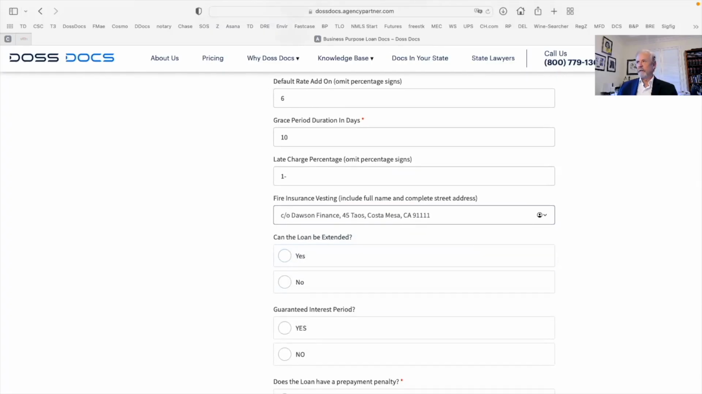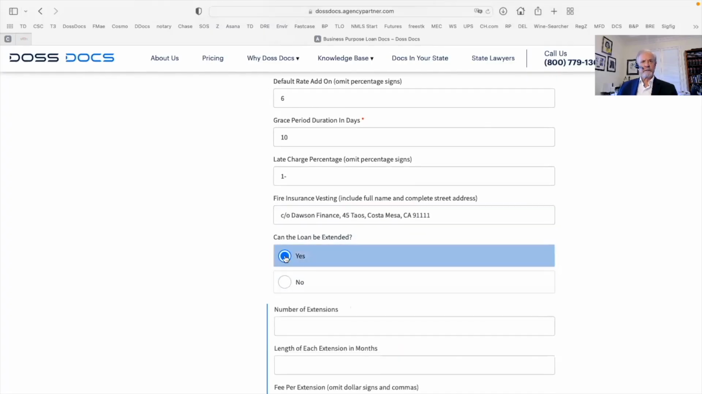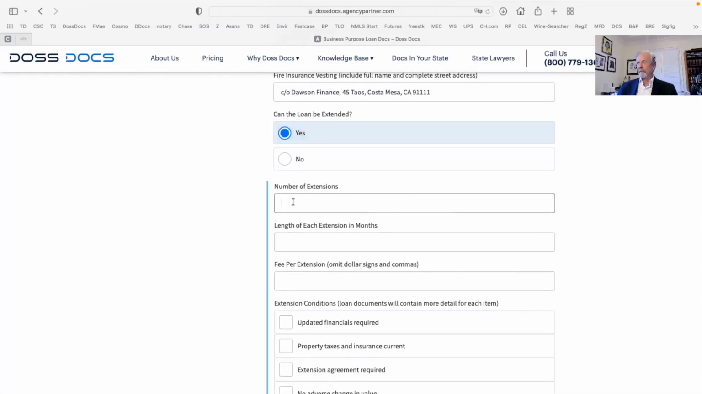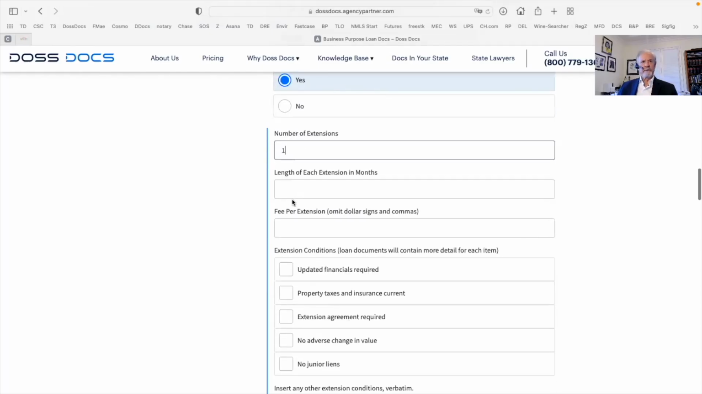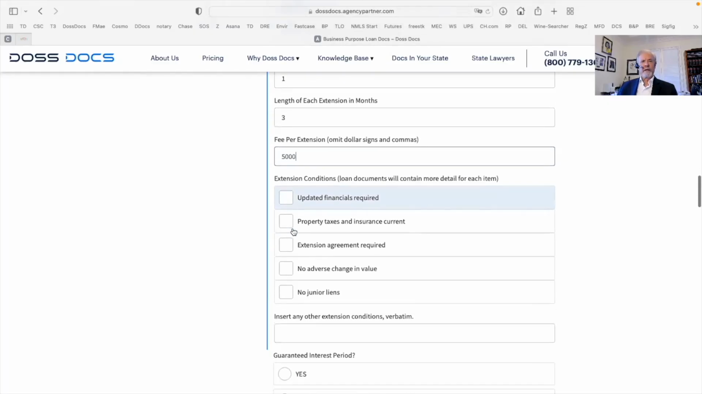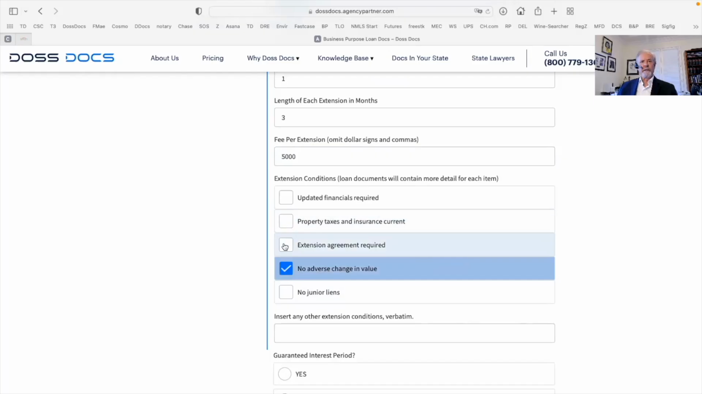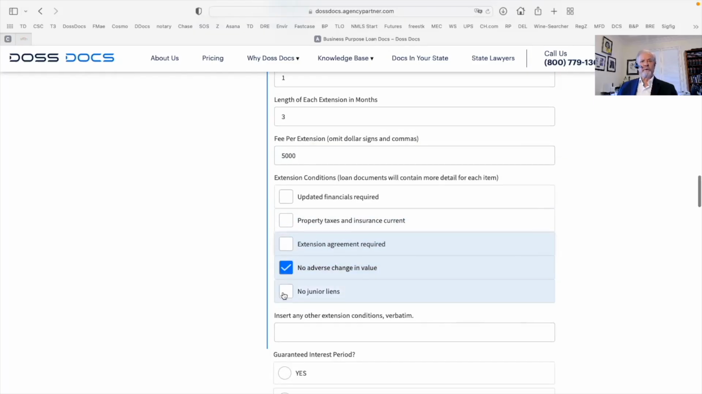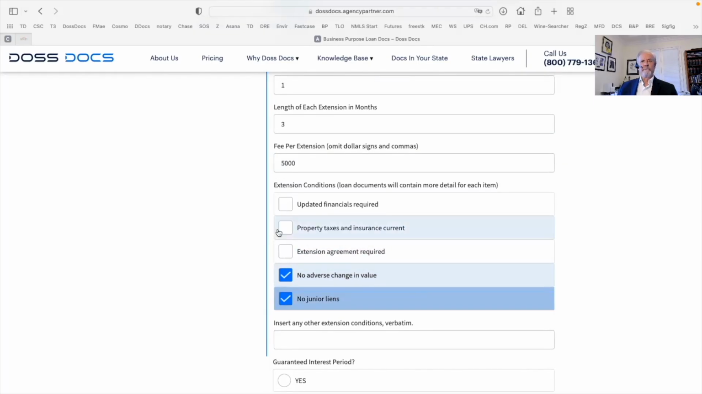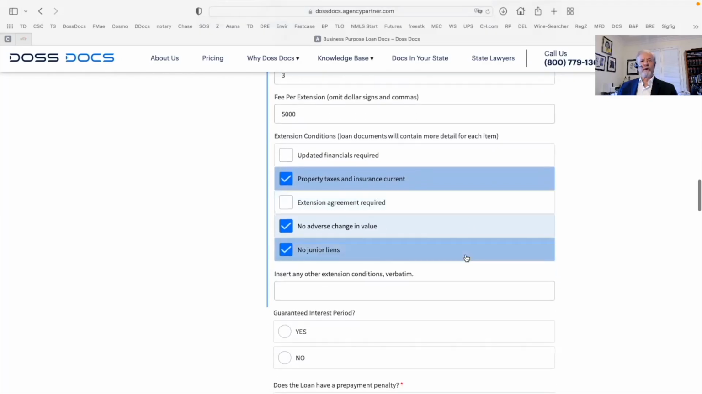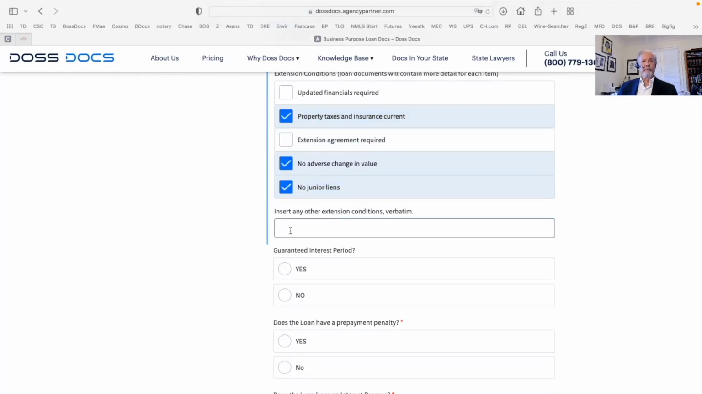Can the loan be extended? Yes. Number of extensions, we're going to give them 1 extension for 3 months. We're going to charge a fee of $5,000. And these are summary of conditions of the extension. There's a paragraph that goes with each one of these. So we're going to put no adverse change in value, extension agreement. We're not going to require extension agreement, no junior liens, and property taxes and insurance required. We're not going to require financials. But if you've got some other ones you want to insert, put them in here.